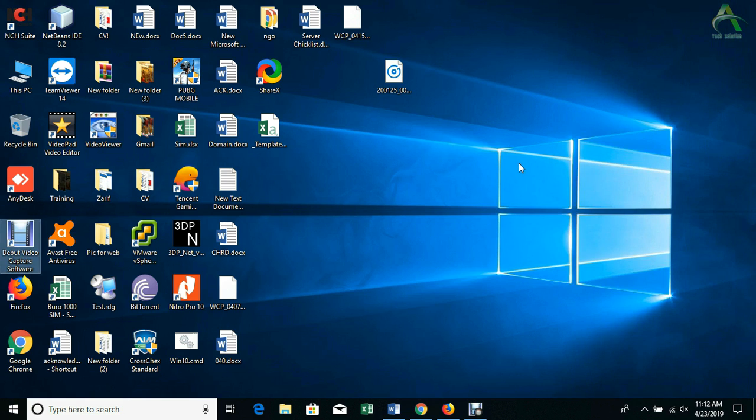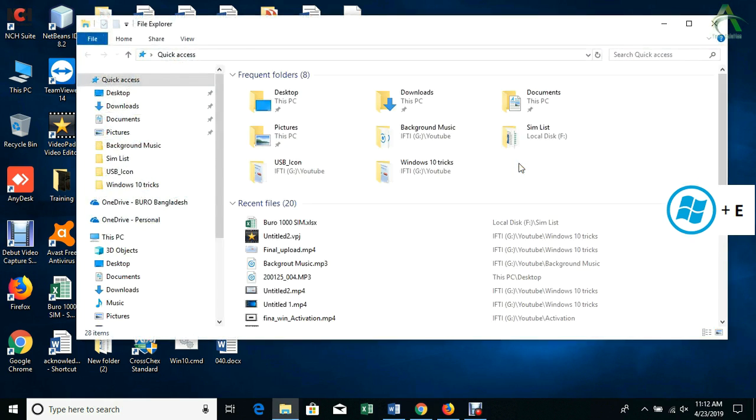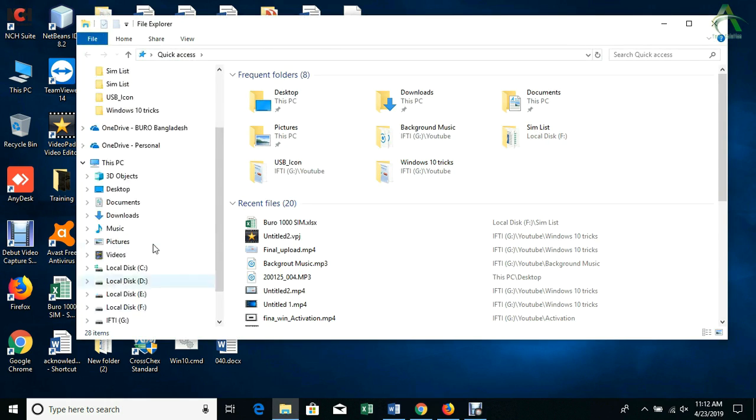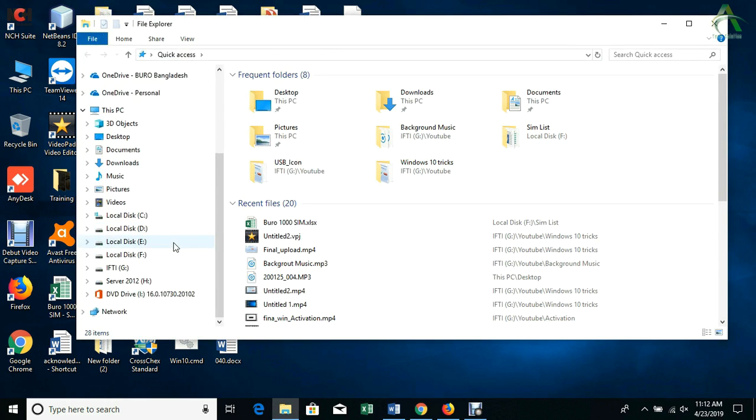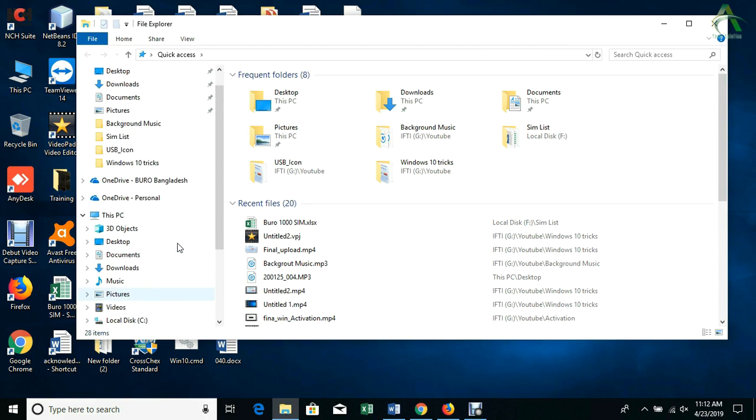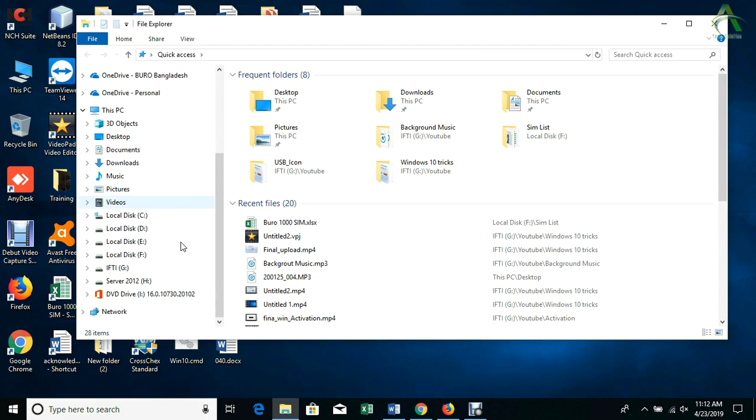Next, if you want to open Windows Explorer, you don't need to go to My Computer. Just press Windows plus E and Windows Explorer will open, and you can find your file and drive here, and you can select your file and folder from here.